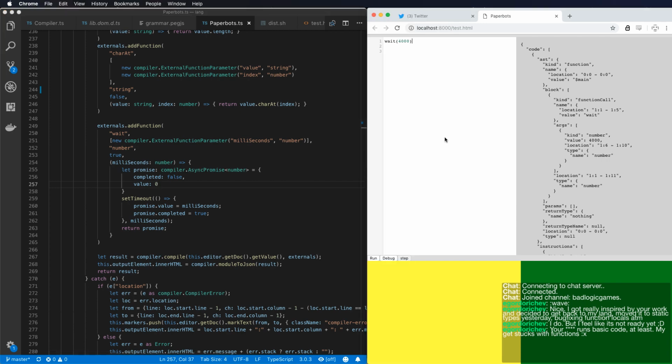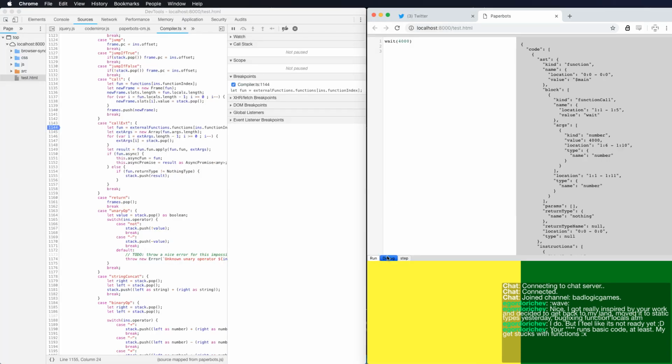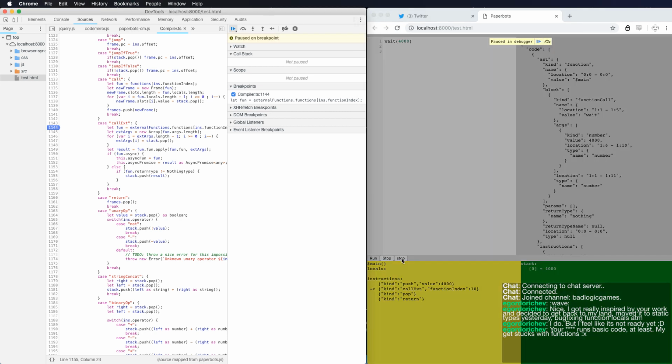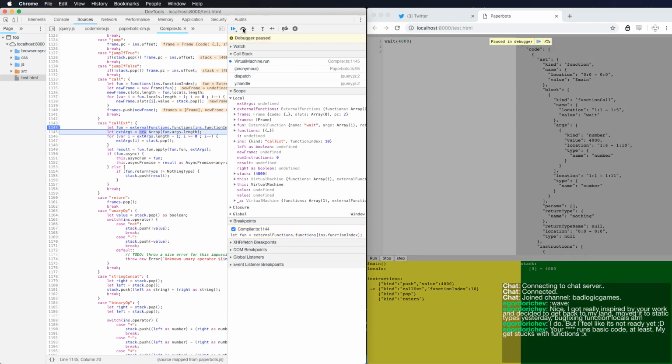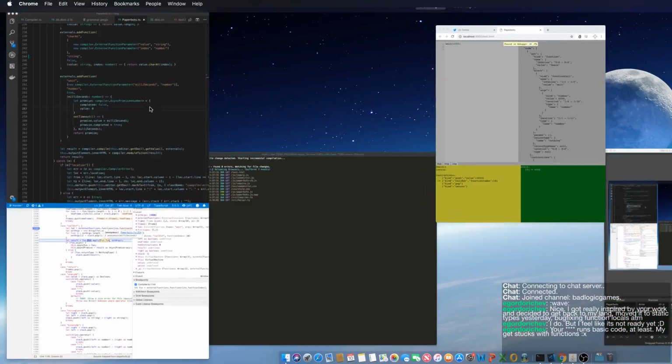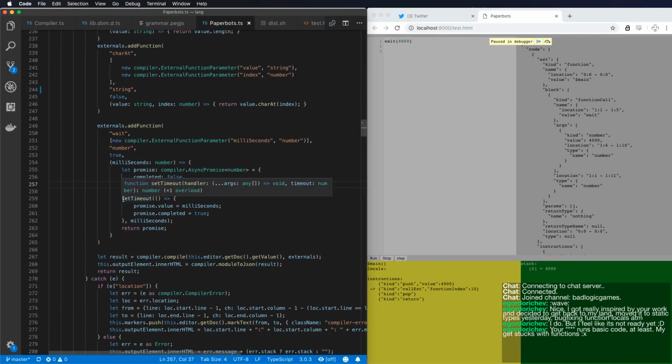So let's see what it does when we execute this. So again, we push the argument and then we call the external function. Here in the virtual machine, we look up the external function again. We pop all the arguments from the stack and then call the function. And the function, as you might have seen, is a call to set timeout. And set timeout is a JavaScript function that, given a bunch of milliseconds, will execute whatever function I provide as the first argument in so many milliseconds.